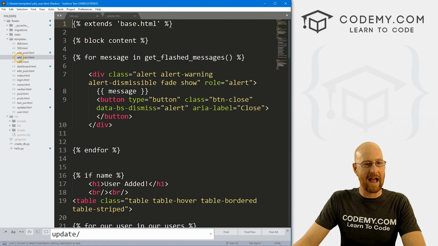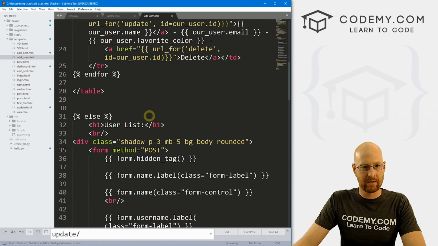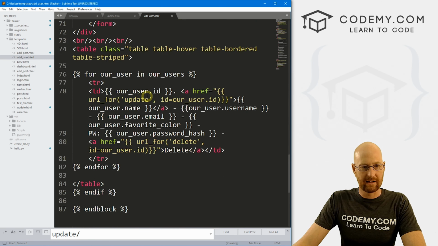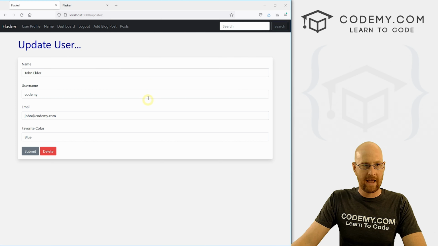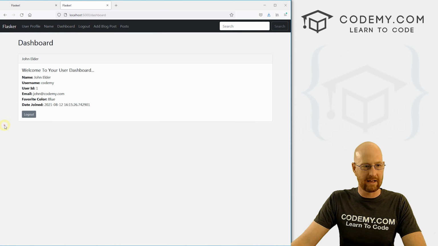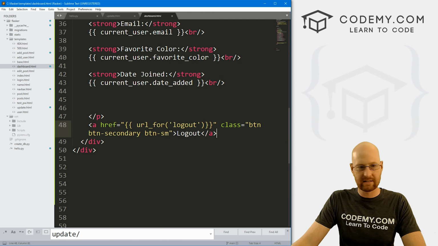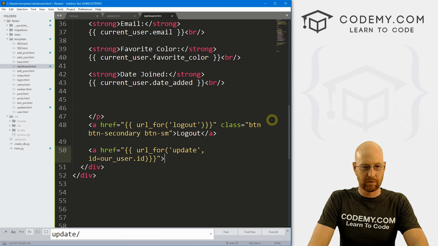So let's head over to our add user page. And down here, there should be a link to update. There it is. So let me just copy this whole thing and then bring it back to our dashboard page. And let's come down here to where we have our log out button. If we look at our dashboard again, we've got this log out button. So right next to the log out button, let's put this other link.